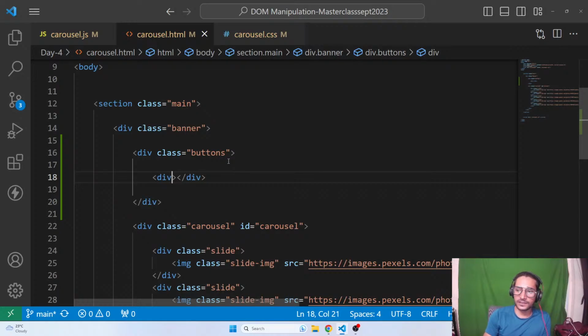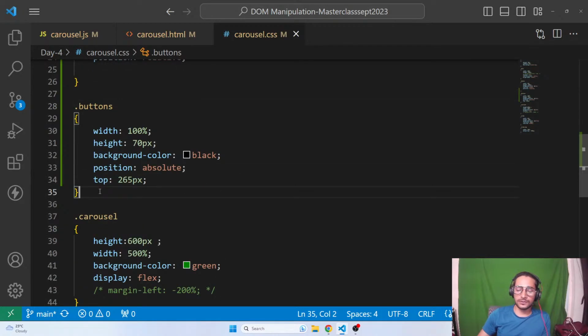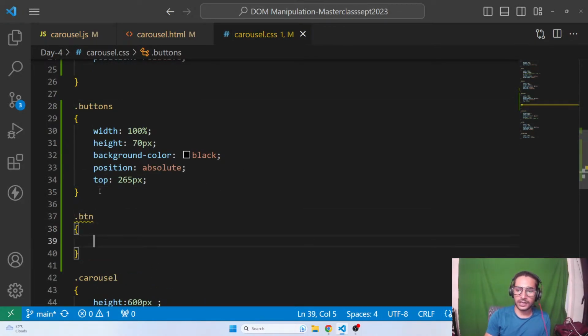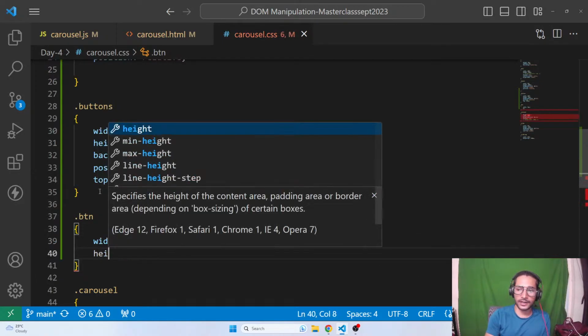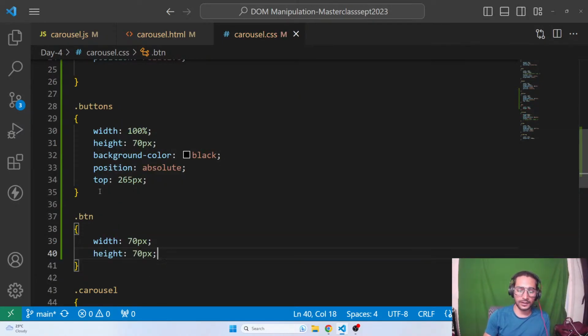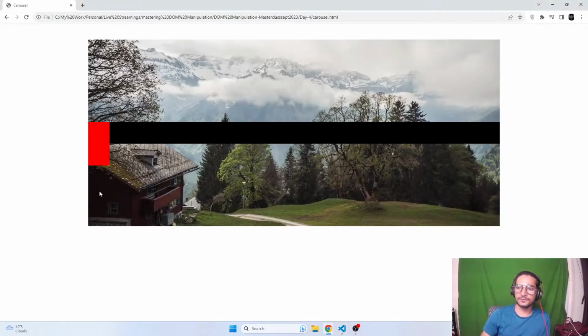Let's create two divs in here. Let's give it a class of btn. So I need two of them. So btn. Let's give them some height. So dot btn. I'm gonna give them a width of 70 pixel and height of 70 pixel and background color of red for now. So now I'll have two buttons there. Okay, two boxes here.